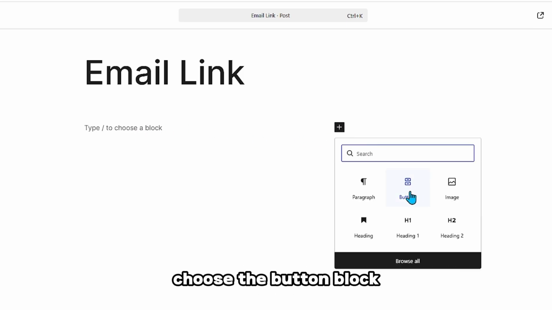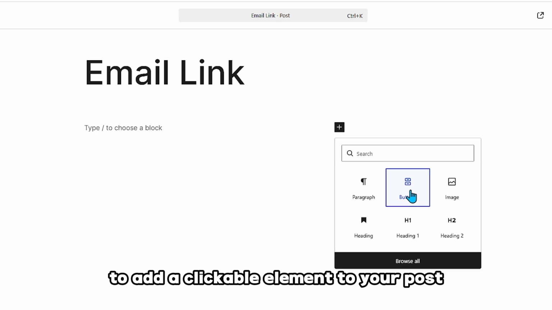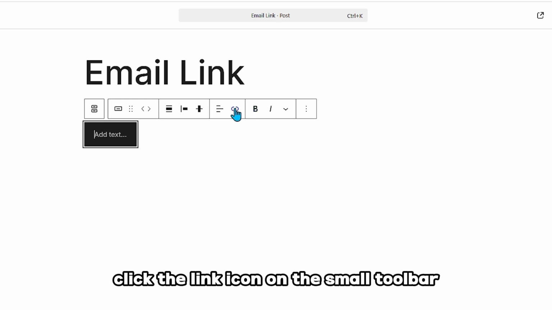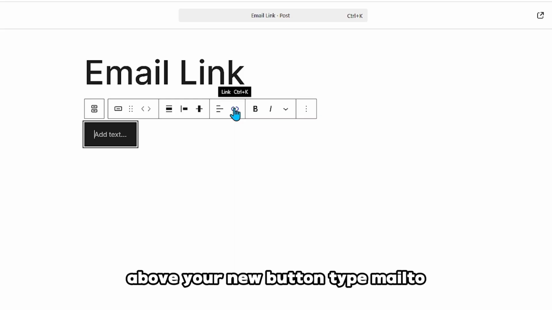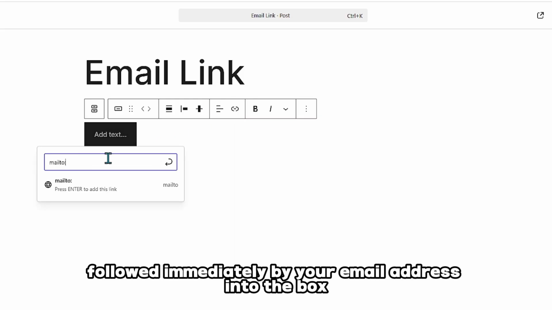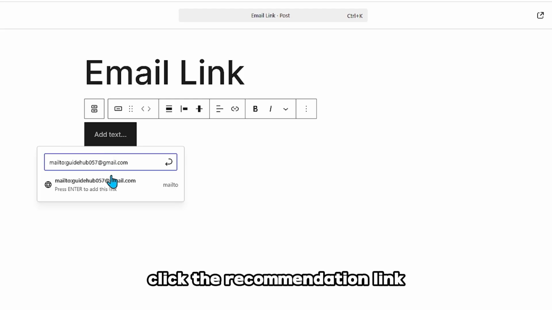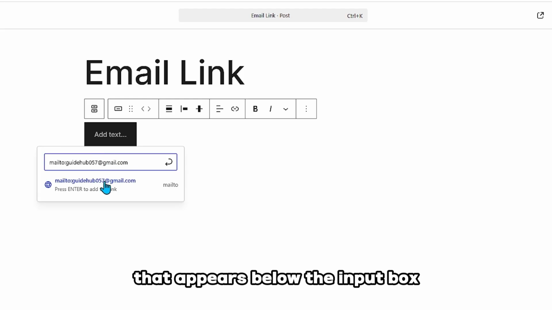Choose the button block to add a clickable element to your post. Click the link icon on the small toolbar above your new button. Type mailto: followed immediately by your email address into the box. Click the recommendation link that appears below the input box to confirm.